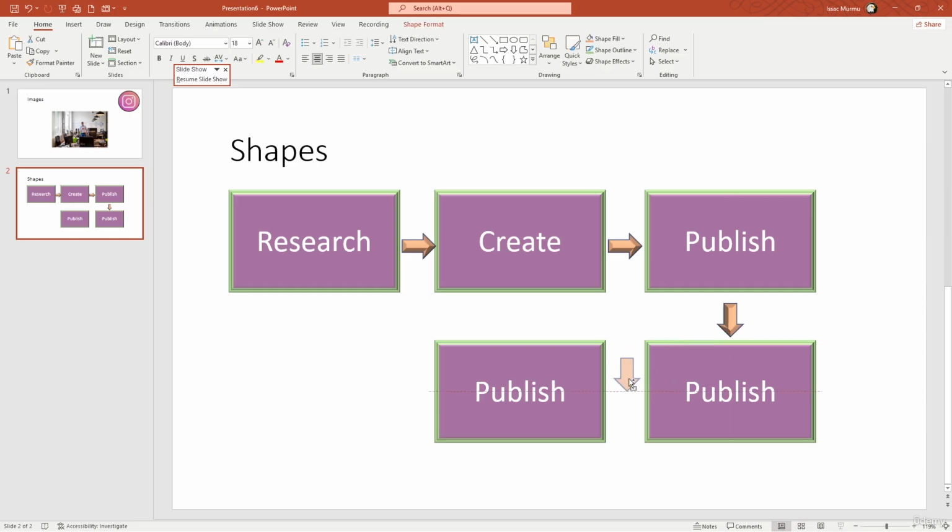Another one is, let's make these ones, or I can reflect it and use it this way. That's it with these flowcharts, and with matching the shapes. Now let's talk about charts. Charts allow you to present numbers and data visually, which makes them much easier to understand.